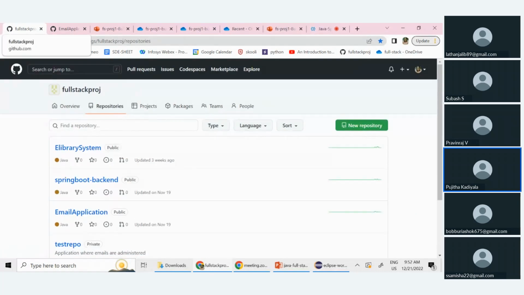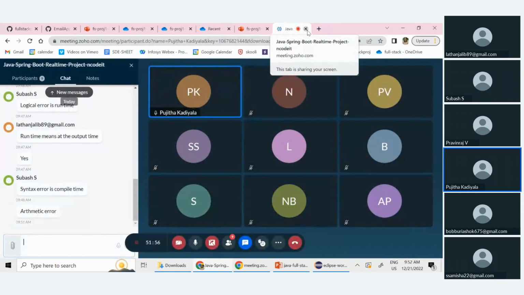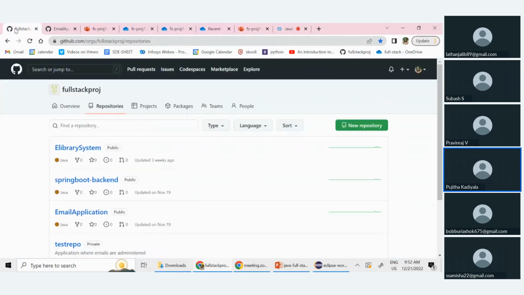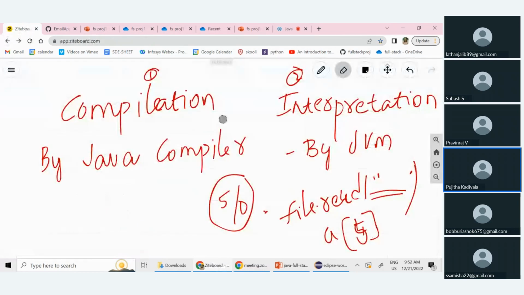Okay, wait. Not this one. Where is it? I think it got closed.